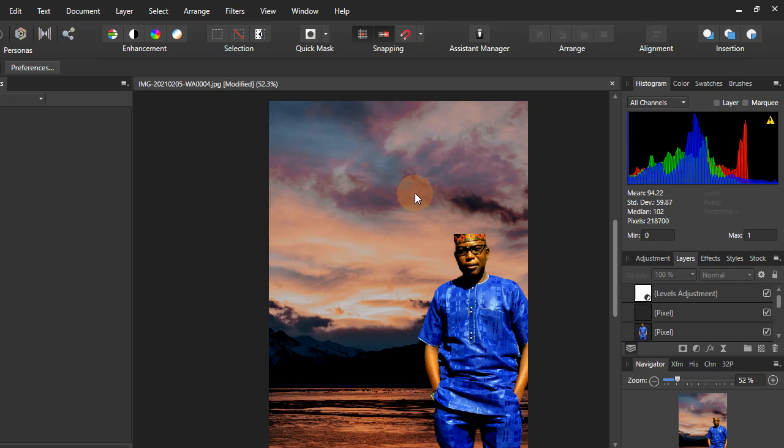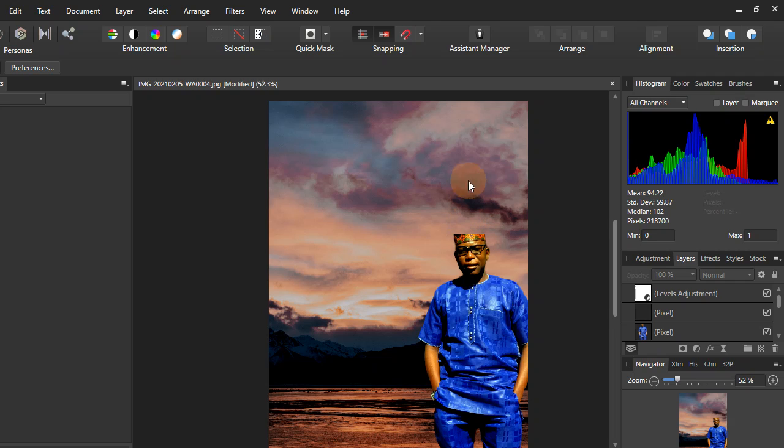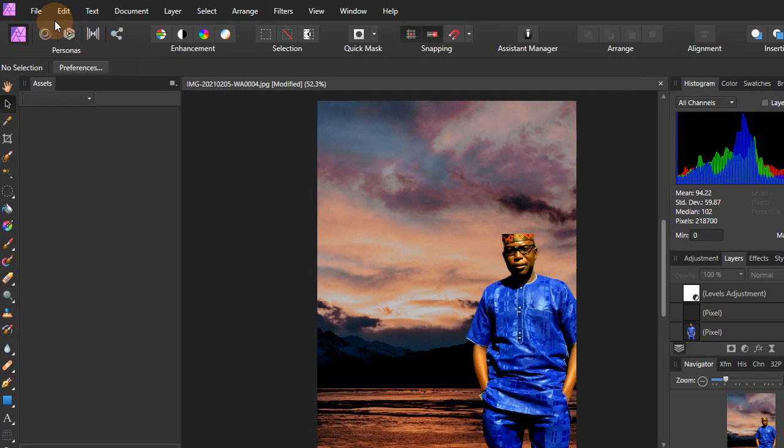Quickly moving forward, I would love to say that this is Affinity Photo. So first, I would love to show us a couple of things. Let me just take this image away and open. Let's just say this is our file menu at the top bar.